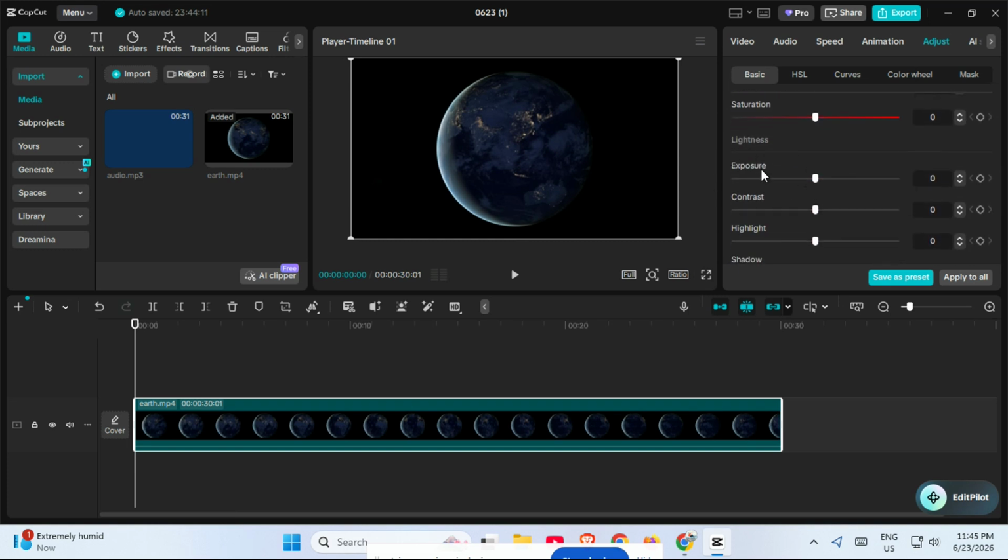If your footage is underexposed and looks too dark, drag the slider to the right to increase brightness. If the video is too bright or washed out, drag it slightly to the left to reduce exposure and bring back more detail. The key here is to make small adjustments and watch how the image changes in real time. A little movement can go a long way, especially if you want your video to still look natural.